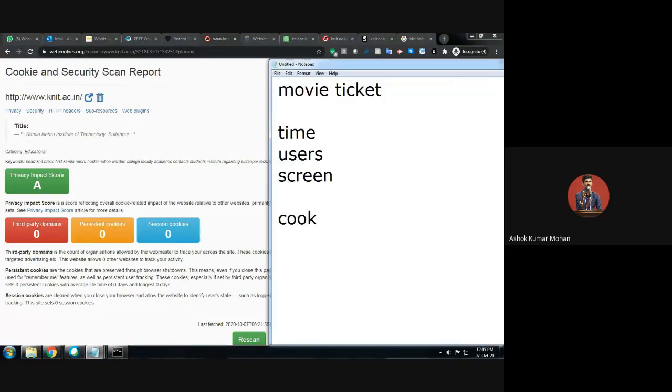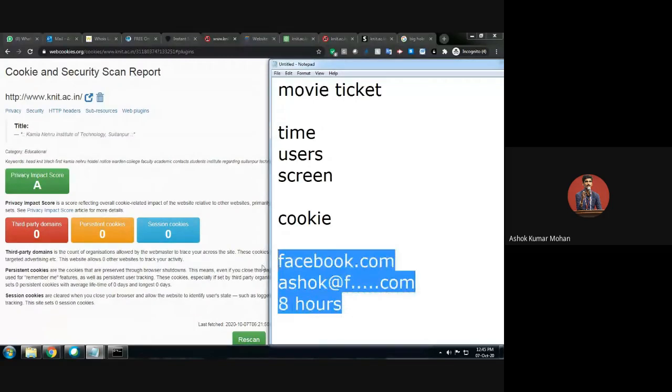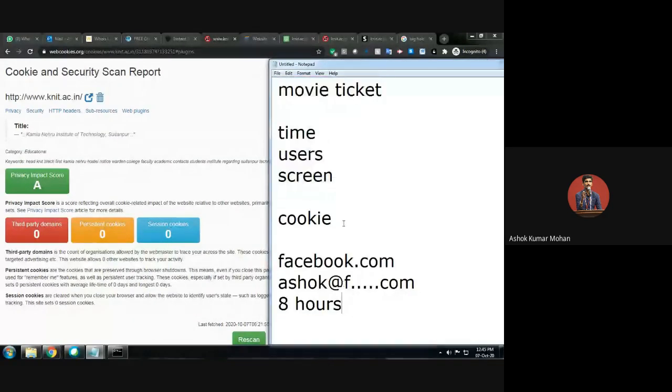Take a website cookie. What will it say? This is a cookie for Facebook.com, for a user like Ashok at Facebook.com, and it is valid for 8 hours or something like that. Just like you have a movie ticket, you have a cookie that is available for Facebook.com. Most of the time, the cookie will be stored in your browser, in your local system.